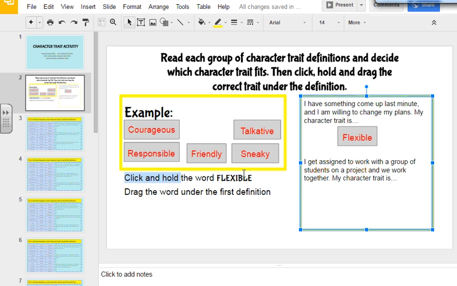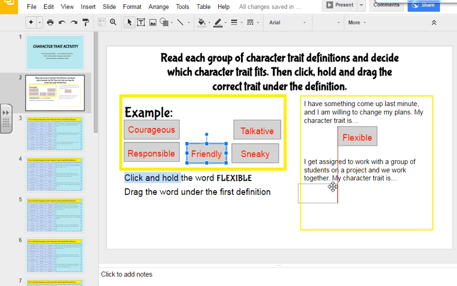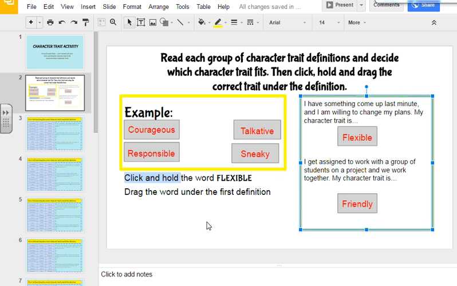So again, I'm moving my mouse to where I see the plus sign with the arrows at the end. I'm going to click and hold and then drag it over. And there's a little square there, right? That tells you where you're going to let it go. If you let it go, you'll see that you moved it over to the correct statement. So if I get assigned to work with a group of students on a project and we work together, my character trait is friendly. You'll do the same thing, but now you're going to have more practice.